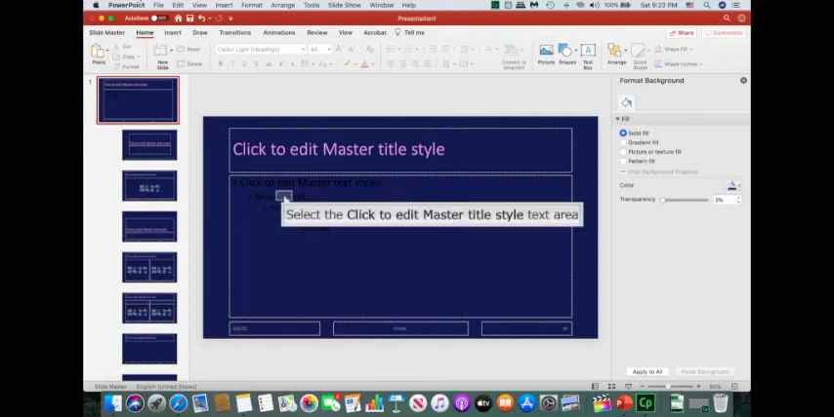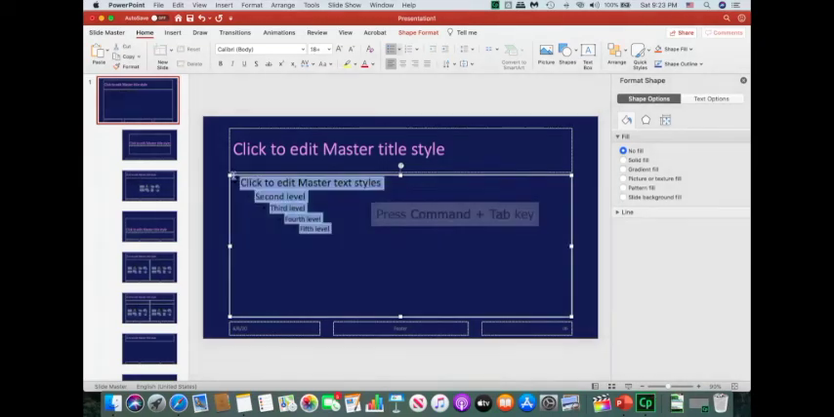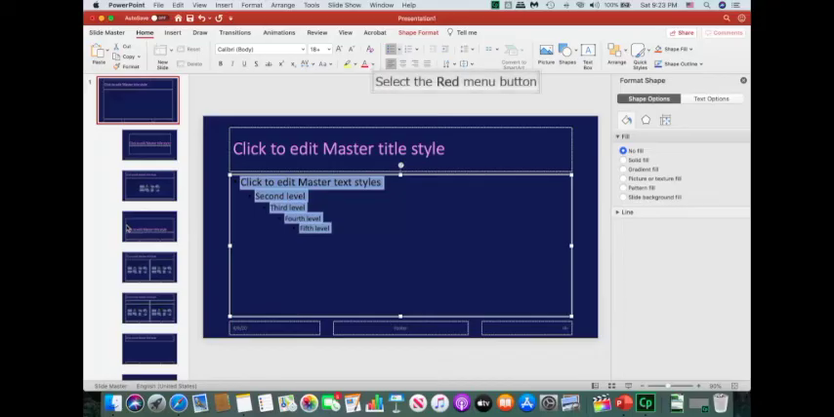Next, I'm going to use a different color for the text and subtext. So again I'm going to the color website. Instead of choosing Safari here, I'm going to press Command Tab, and automatically I'll be taken to the website. Here I'm going to choose this gray color. I have copied the gray color. I'll go back to PowerPoint by pressing Command Tab.